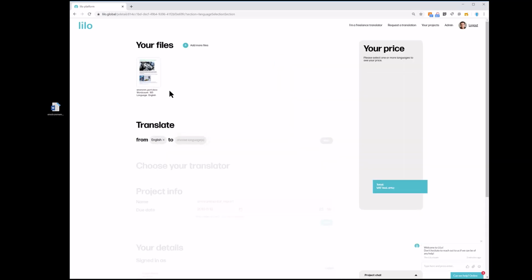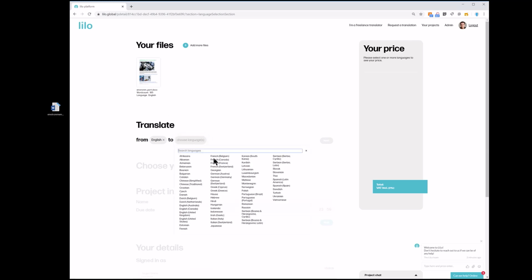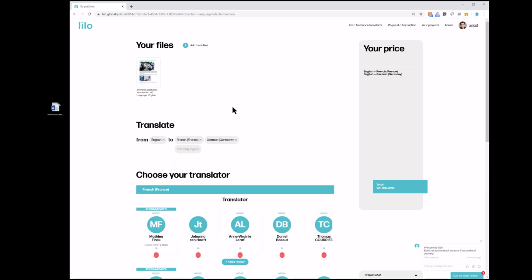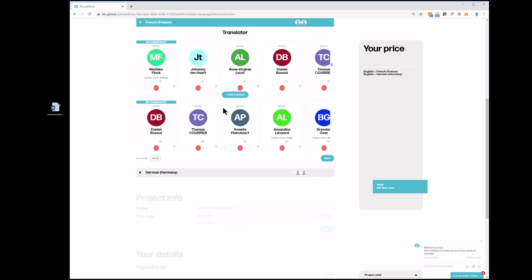We'll immediately start analyzing the file, so you just need to indicate to which languages you need the file to be translated. You just hit next again. And what you see now is that our system already did two things. We looked in our database of professional freelance translators and compared the texts that these translators have processed in the past with the document you just uploaded. So this way we can actually show you who has most subject matter expertise to translate your content.